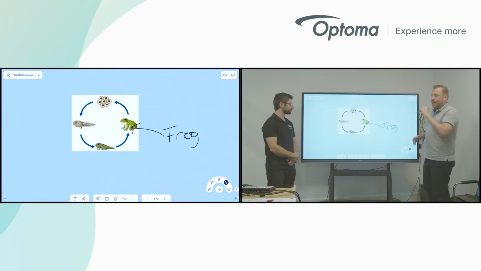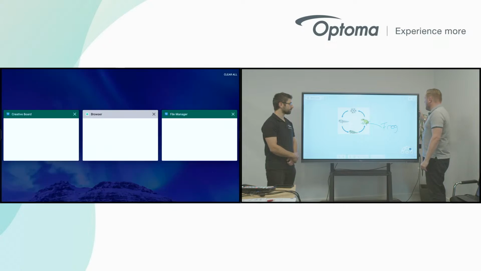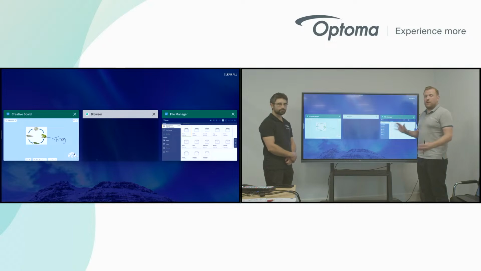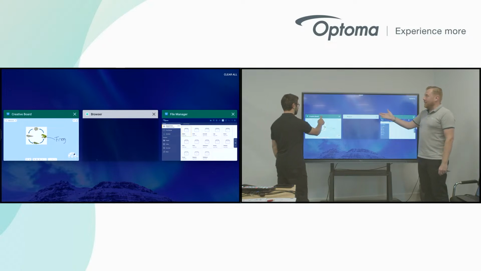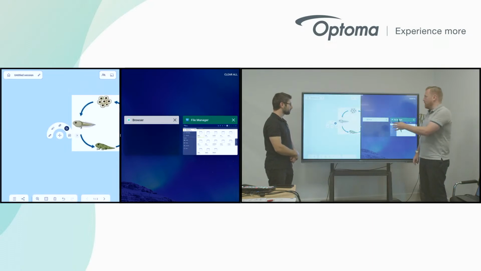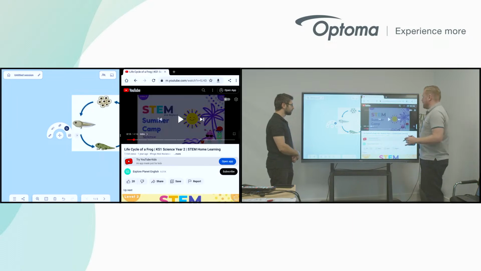And I know I spoke about the browser. For example, maybe you've got some content on the browser you want to bring in, you want to share that at the same time. So what we can do is split the screen. Let's put our whiteboard over on the left hand side, and on this side we're going to use our browser.